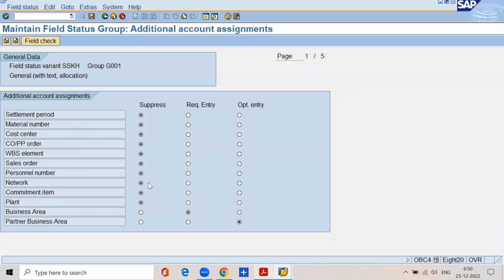So in the field status group G001, what we have done, we have selected business area and text field as required entries. Later on, we create the GL accounts. So in every GL account, we assign the field status group G001. As a result, at the time of either debiting or crediting the GL account, the business area field and the text field become mandatory fields. And these other fields will not be displayed at all. You cannot see these fields because all of them are selected as suppressed entry.